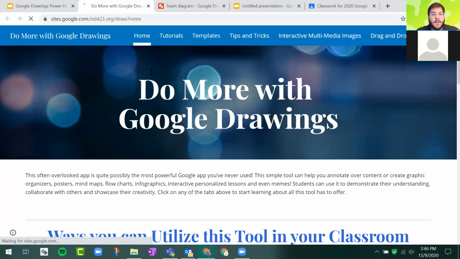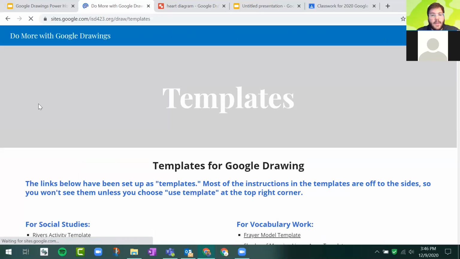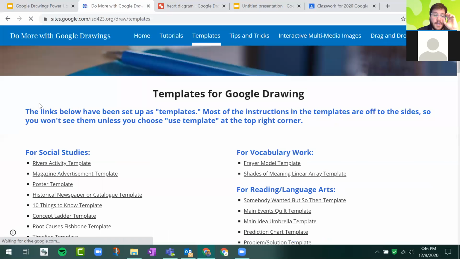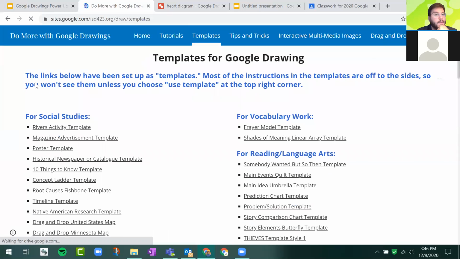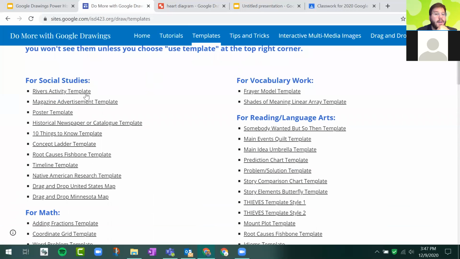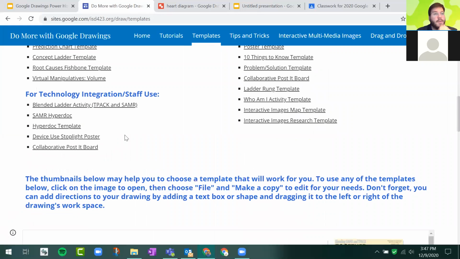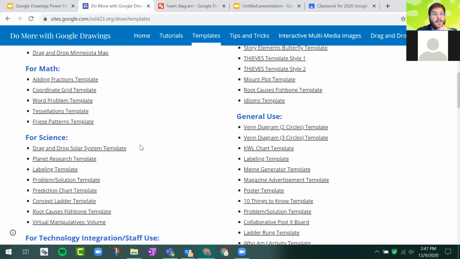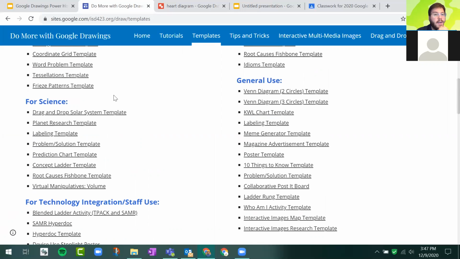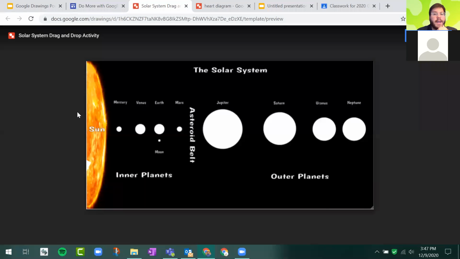If we go into the templates tab, you have lots and lots of different templates for different purposes, for different subject areas. You can have all these different social studies ones, all these different math ones. All these are templates. They're all free to get. So if you're a science teacher and we're working on the solar system, we can look at this solar system drag and drop activity. We'll go up and use this template.